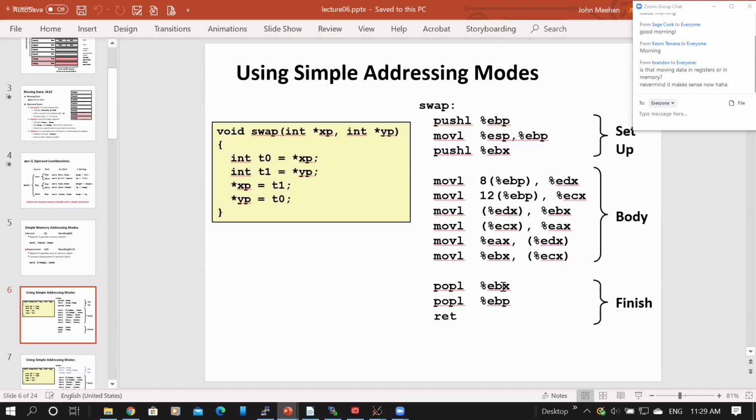Caller save registers are ones that if the caller wants them to survive, it's on him to save them before he calls me, and I'm free to clobber them without saving them in my code. So we just by convention divvy up the registers in half and make half of them callee saves and half of them caller saves. And we'll see which ones those are.